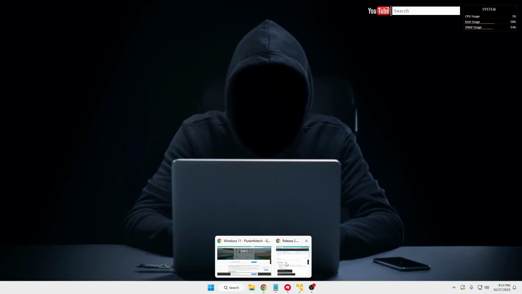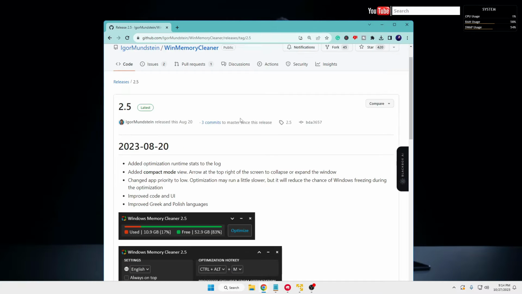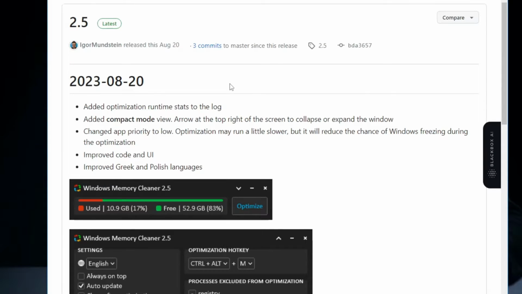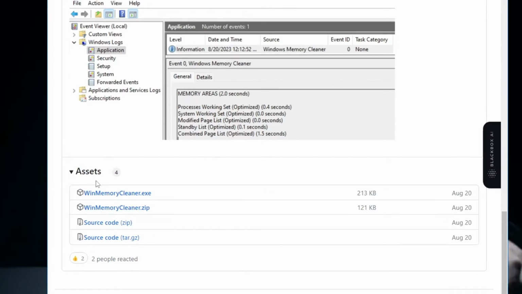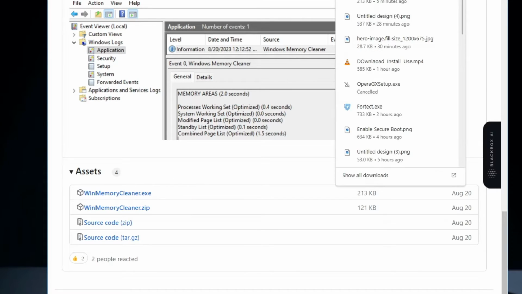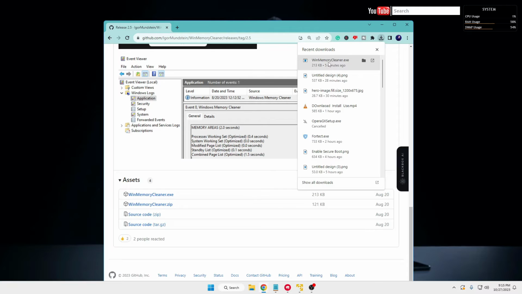You will have to come to this website of GitHub. I will leave the link in the description, and once you come up here you have to scroll down to the bottom, and in the assets you will find winmemorycleaner.exe. It's a very small file, only around 213 KB. So click on it. The downloading will start. Once downloaded, you have to click on the downloaded file. Click on yes.